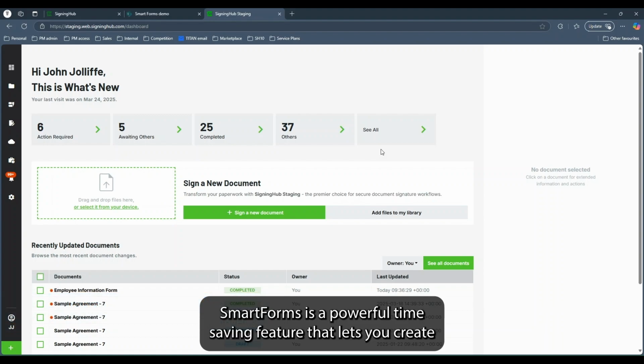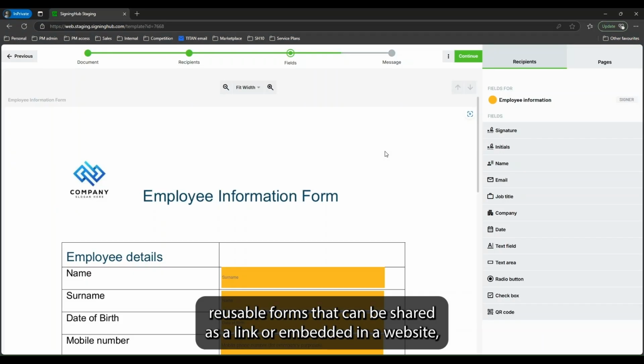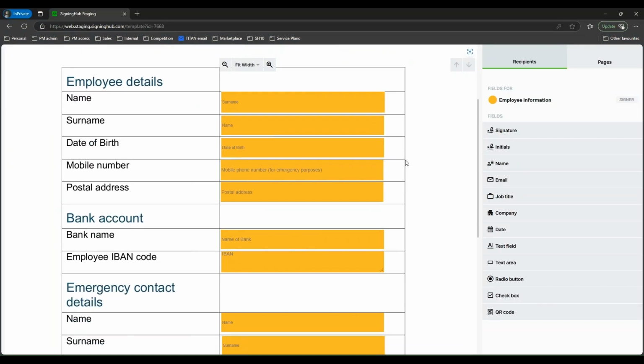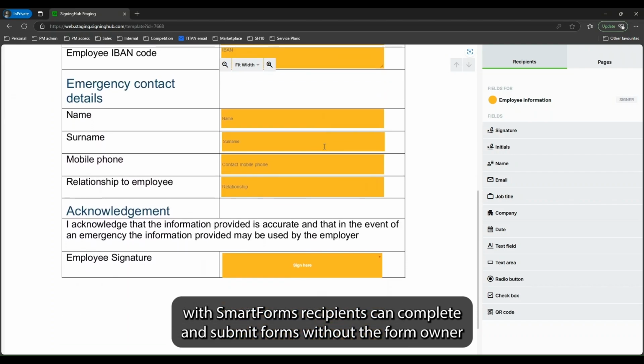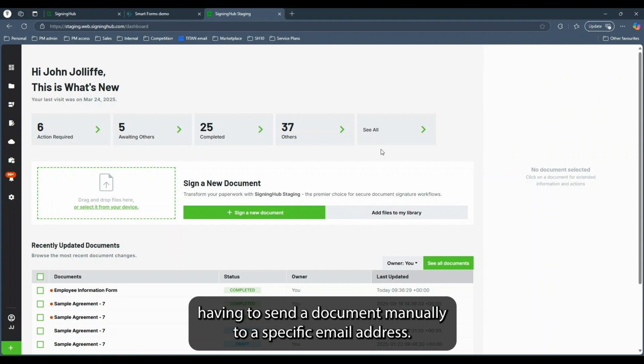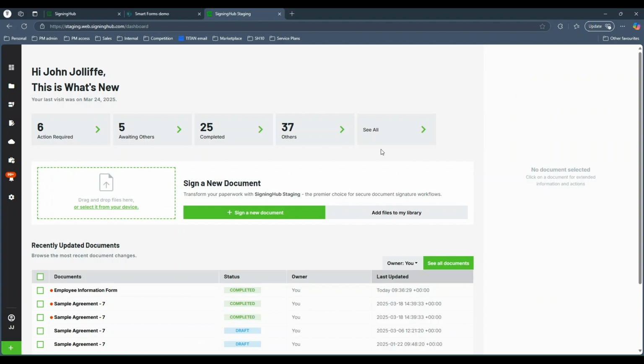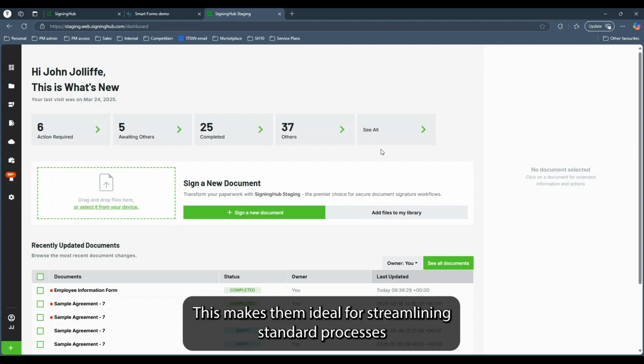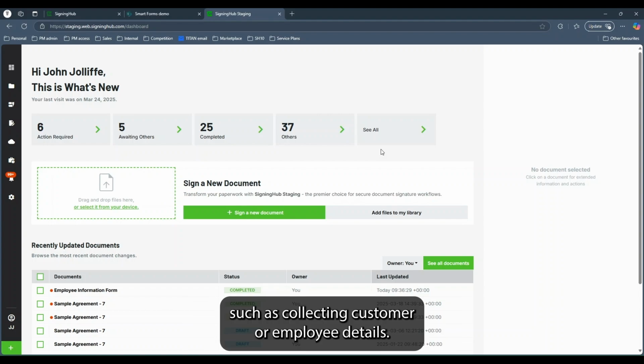Smart Forms is a powerful, time-saving feature that lets you create reusable forms that can be shared as a link or embedded in a website. With Smart Forms, recipients can complete and submit forms without the form owner having to send a document manually to a specific email address. This makes them ideal for streamlining standard processes such as collecting customer or employee details.